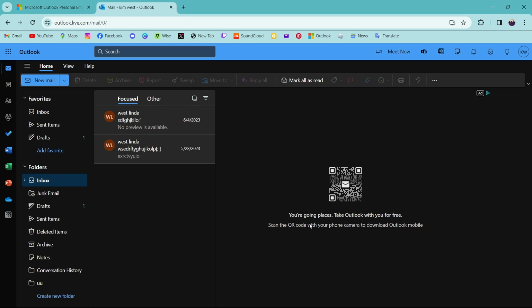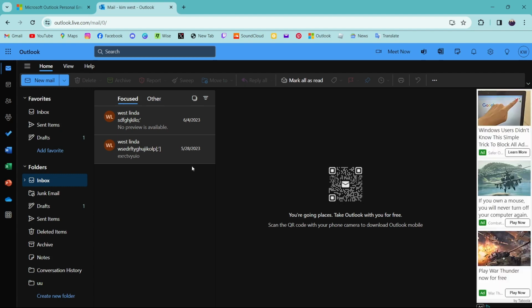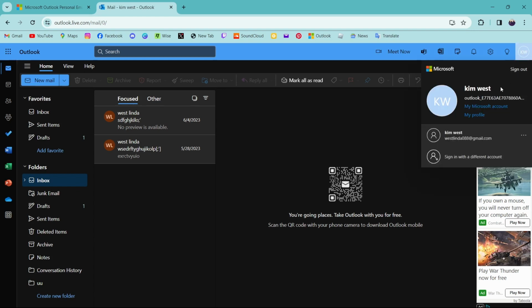So Hotmail basically means Outlook. Those both are the same. If you want to log into your Hotmail account, you have to log into your Outlook account. Now, to change your Hotmail's password, you just have to tap on your profile icon, which is on the top right corner of your screen. After tapping on your profile icon, just tap on my profile.